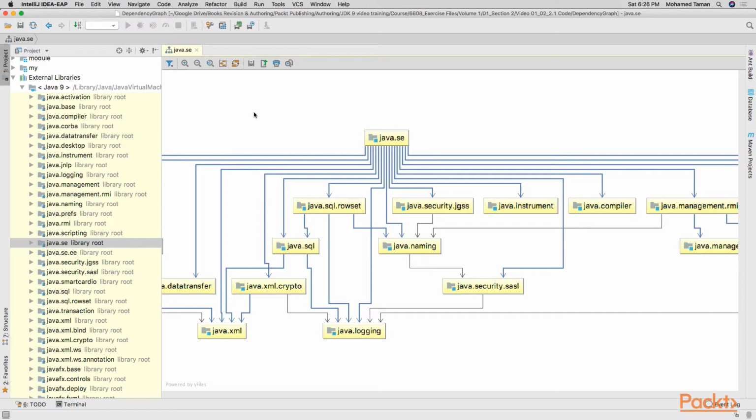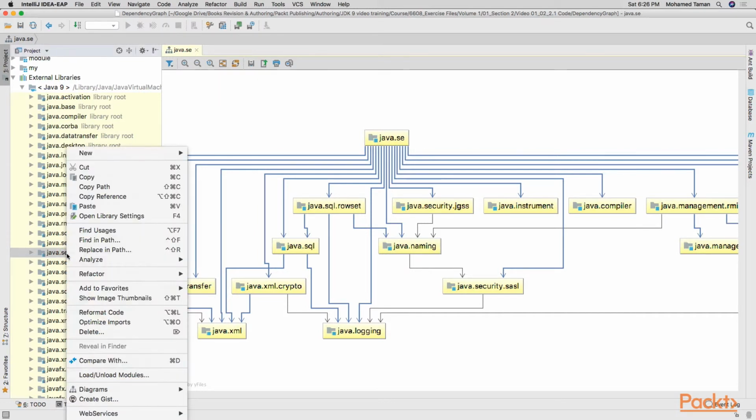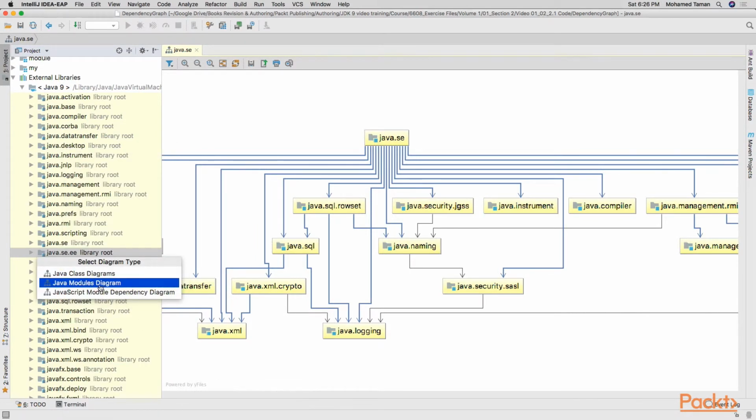Let's follow the same steps as we did previously for java.se on the java.se.ee module, and let's have a look at the graph. This is another aggregator module. Right click, diagrams, show diagrams, Java modules diagrams.